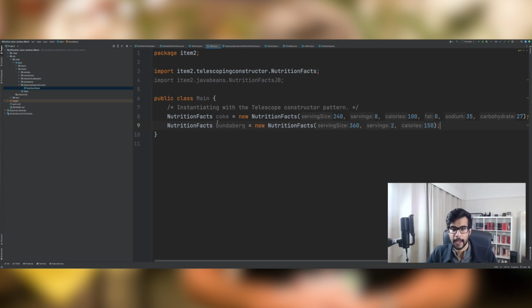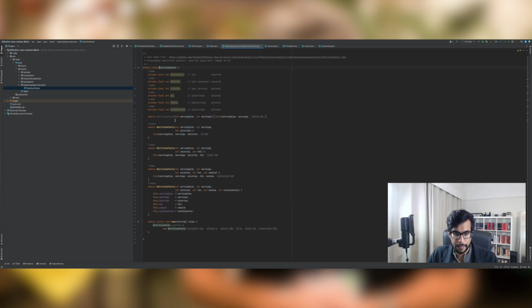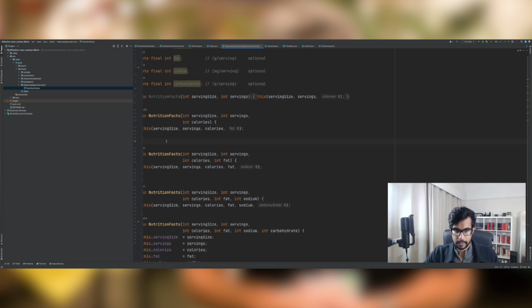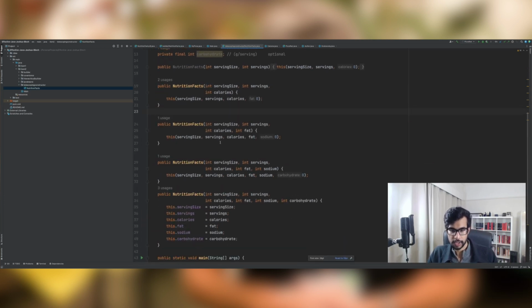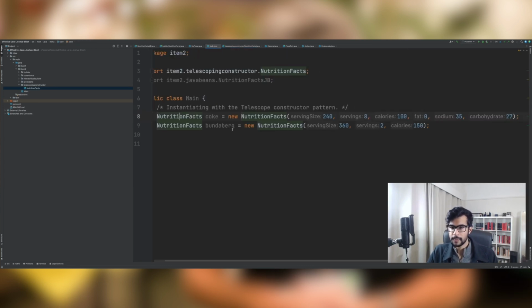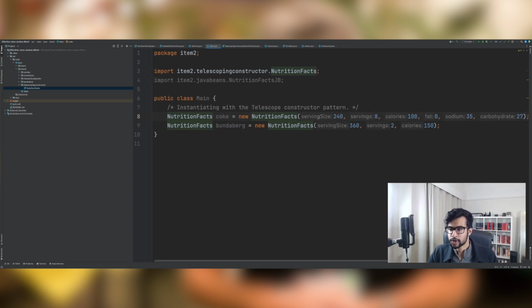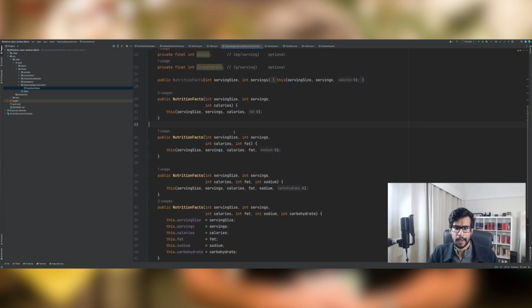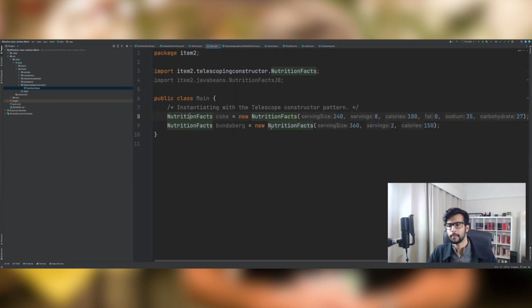As you can see here, I have two instances of the nutrition facts class, which is this class here. It's got a bunch of privately defined member variables, and this is the bit that implements the telescope constructor, but I'll get to that a bit later. The idea being both these instances, Koch and Bundaberg, have a different number of parameters passed into them because, of course, some are optional. In fact, I think most are optional. And depending on how you want to construct your object, you can define it.